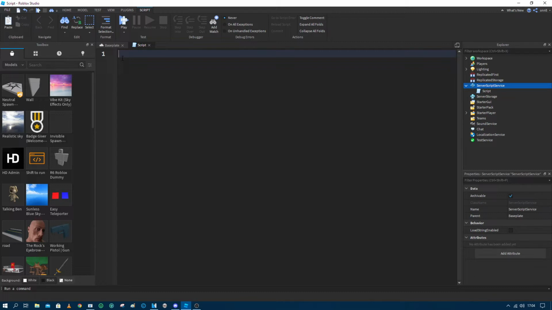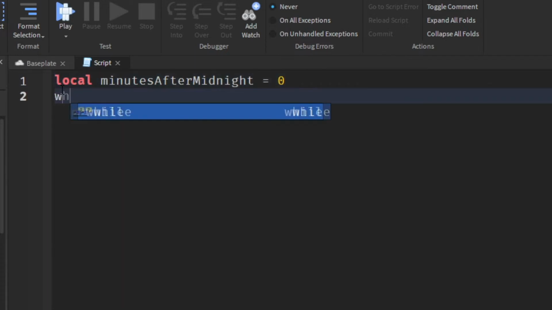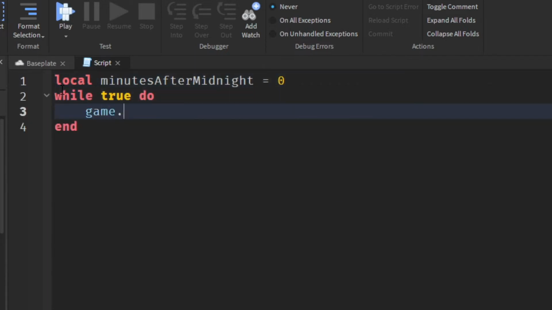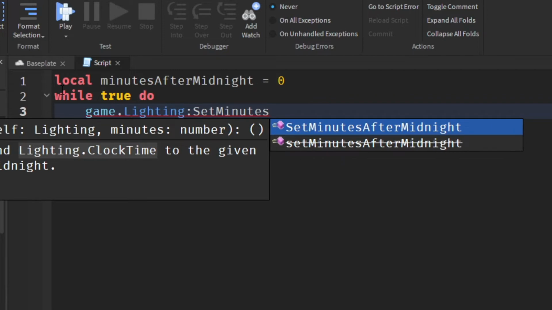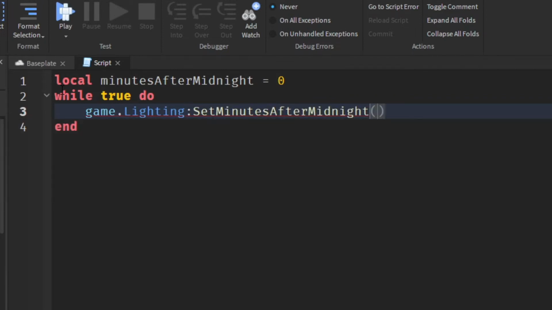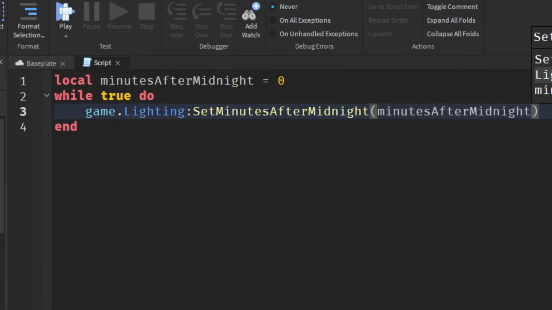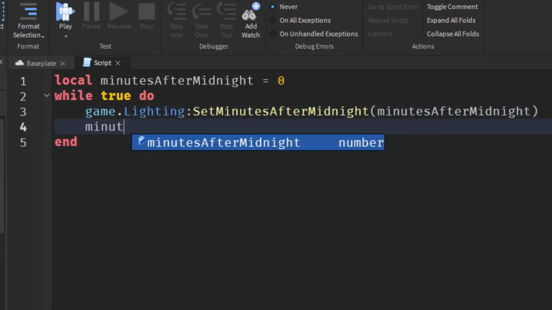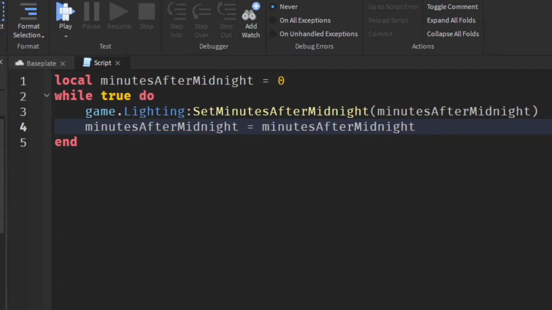So the code is: local minutesAfterMidnight = 0, while true do, game.Lighting:SetMinutesAfterMidnight, then in brackets you put minutesAfterMidnight. Then underneath this code you put minutesAfterMidnight = minutesAfterMidnight + 1.